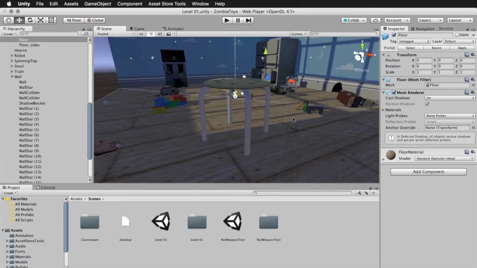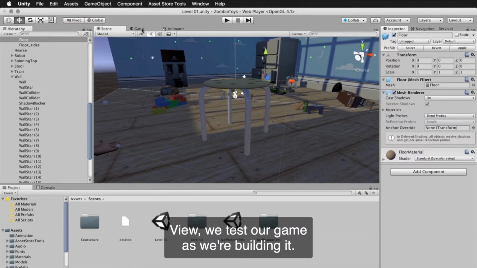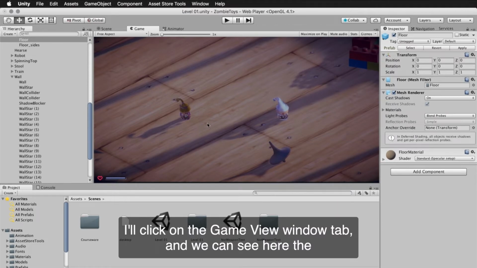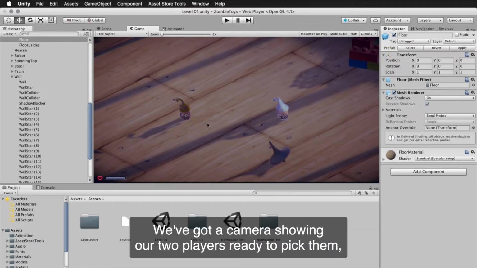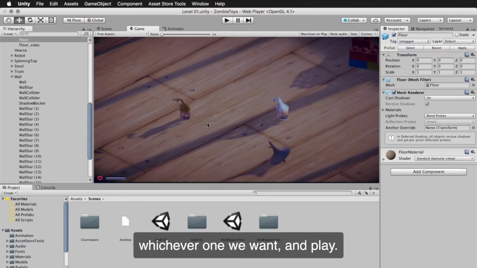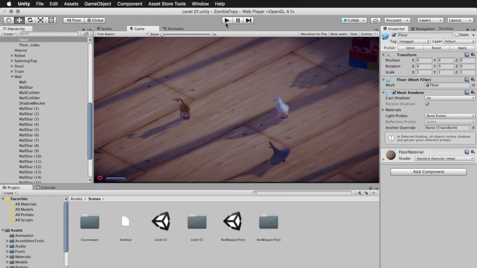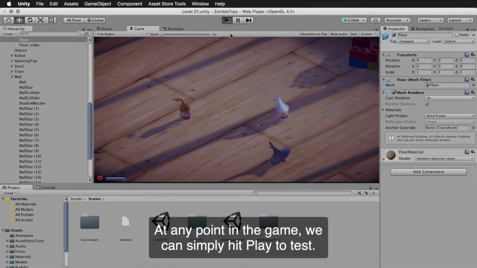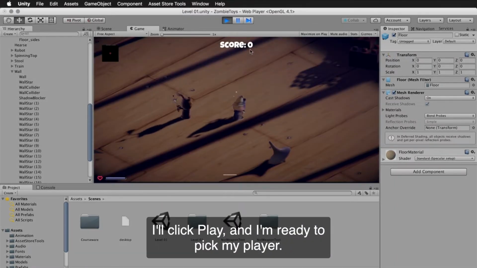The game view window differs from the scene view window in that in the game view, we test our game as we're building it. I'll click on the Game View Window tab, and we can see here the starting state for our game. We've got a camera showing our two players, ready to pick them, whichever one we want, and play. In the Game View window then, we can choose how we see it and what we are seeing. At any point in the game, we can simply hit Play to test. I'll click Play, and I'm ready to pick my player.